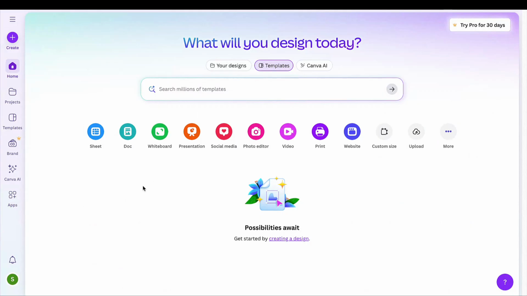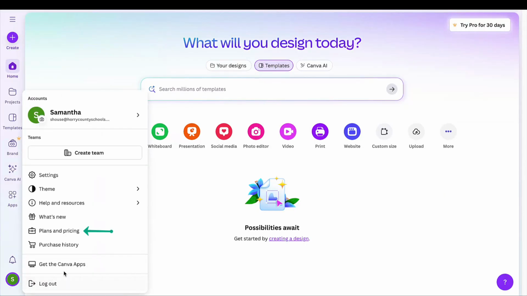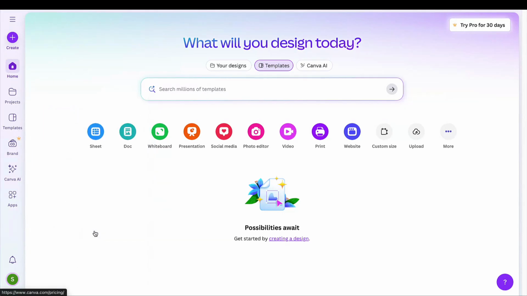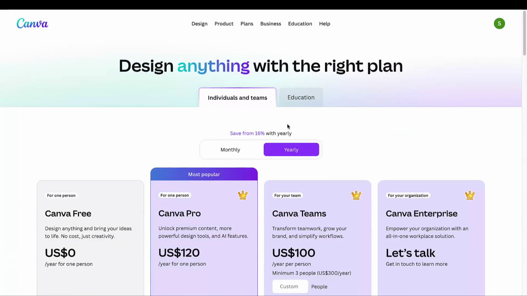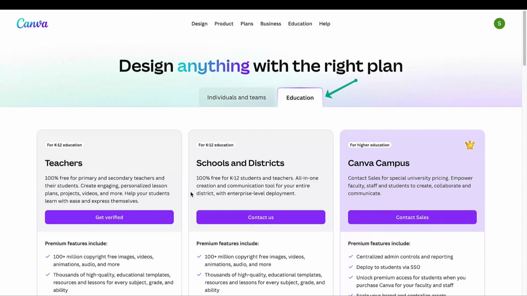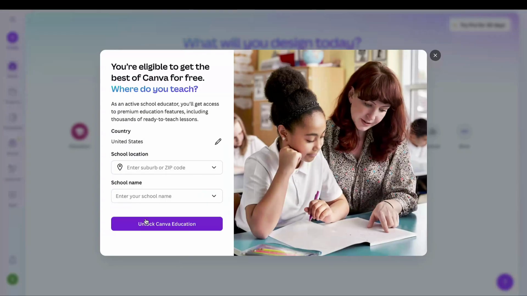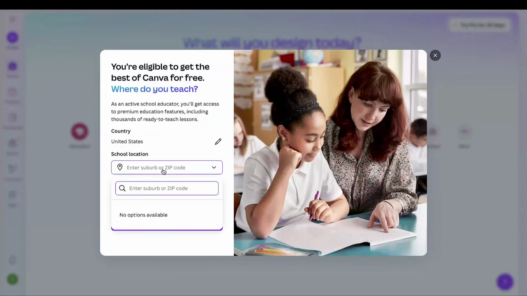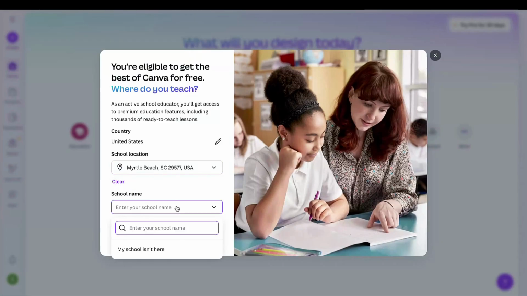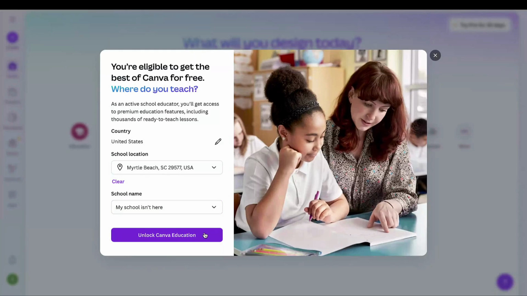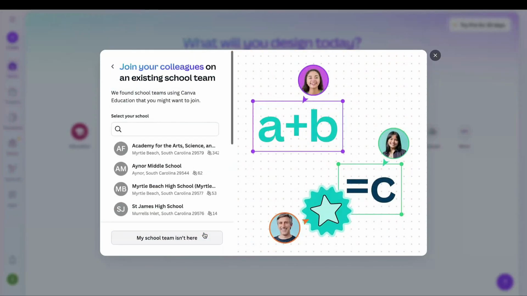So what I'm going to need to do is click my icon down at the bottom left, and I'm going to click on plans and pricing. And then I'm going to click education and get verified. And from here, I'm going to enter my school zip code. And the school name, or I can tell it my school isn't here. And then I'll click unlock Canva education.